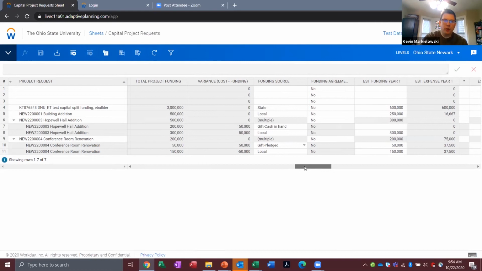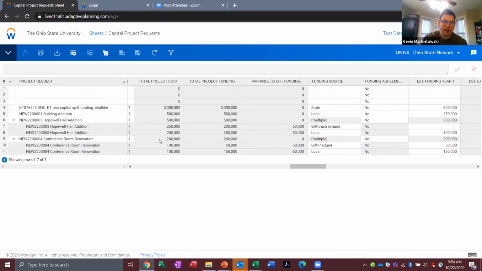Okay, so now you can see, we're going to jump back over to our handy gray box here. You can see that the project costs and funding are still accurate. The funding information is coming up from the child rows to total up to the 200,000. The variance in the child rows, you don't really need to worry about so much. It always zeroes out by the end of the project in the year.